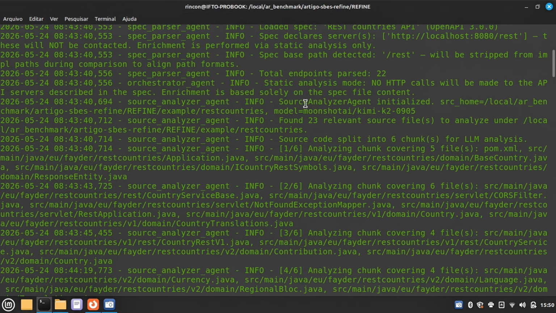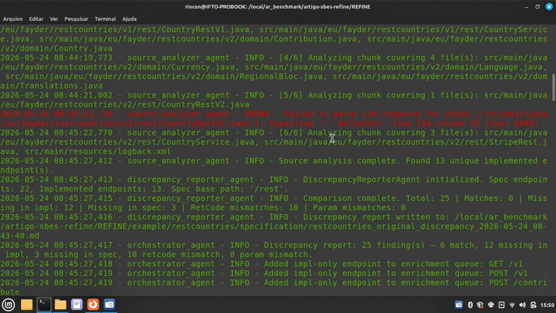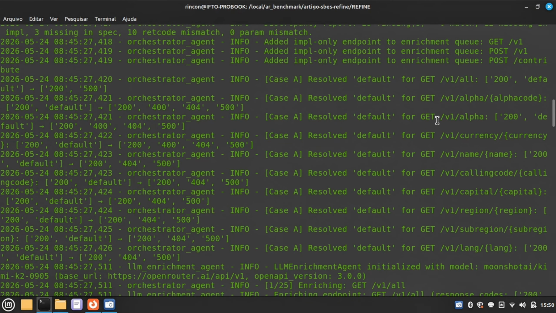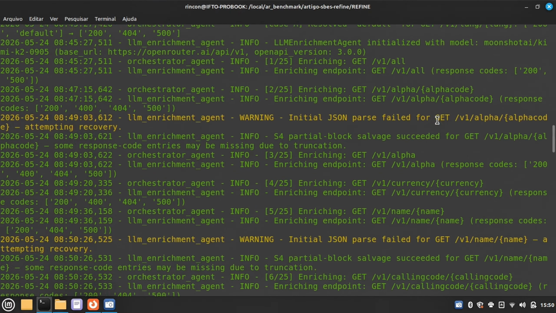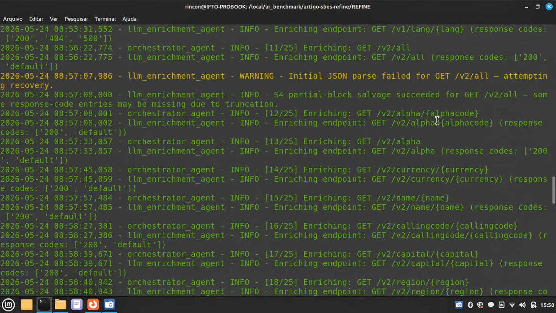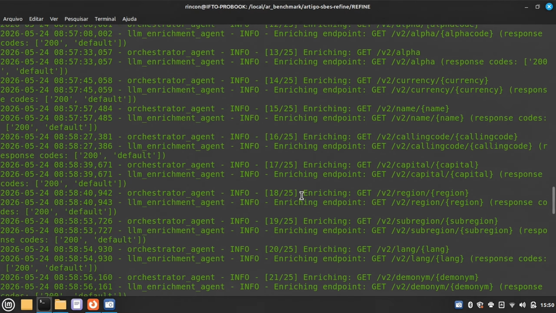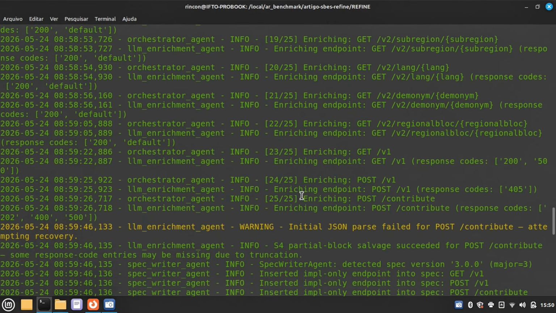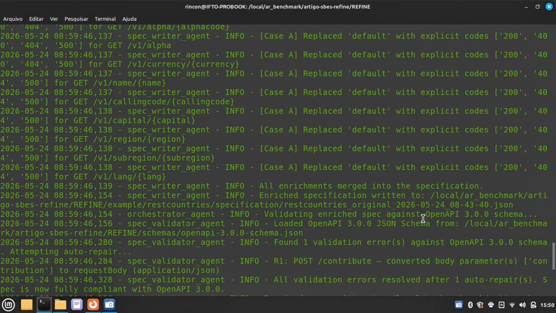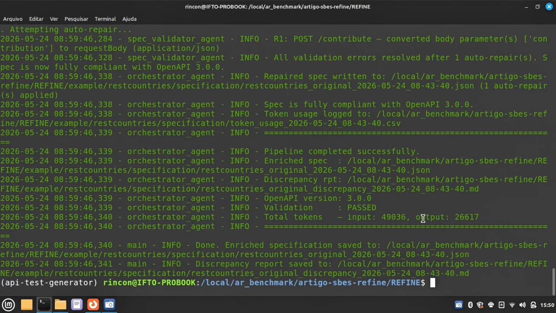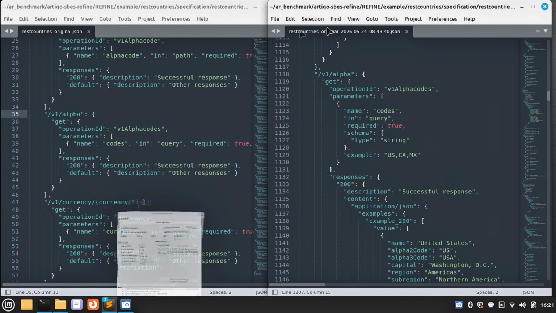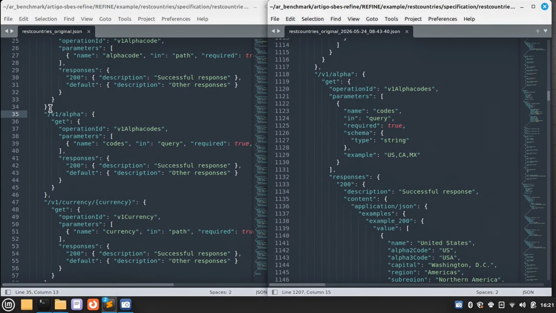First, Refine reads the spec file. Then, one agent reads the source code and finds every endpoint and the status codes it can return. Another agent compares the spec with the code. Then, the tool adds examples to each endpoint. At the end, it checks the new spec against the OpenAPI rules and fixes small problems on its own. When it is done, Refine shows the output files: the new spec, the differences report, and a file with the token usage.